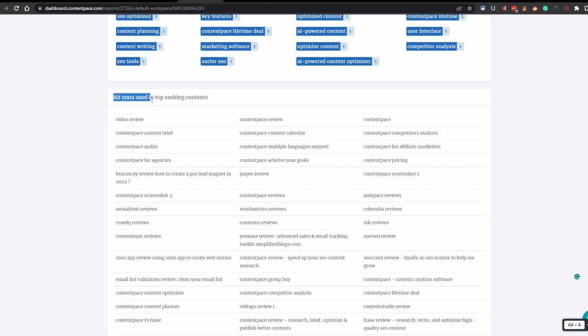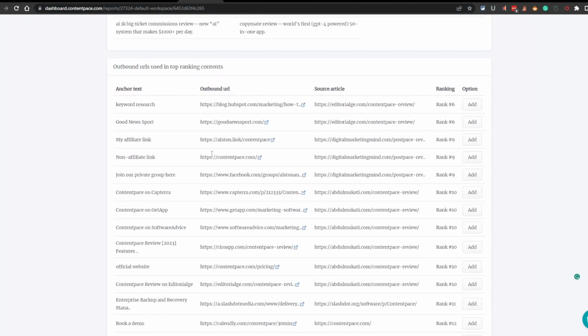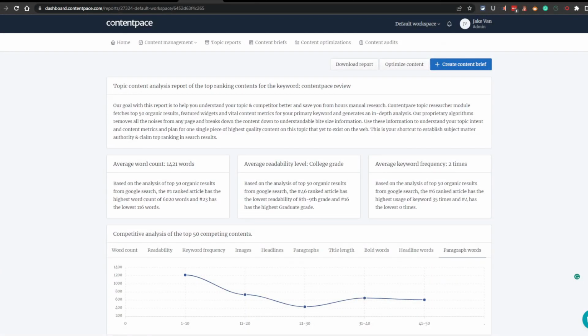Alt text used in top ranking contents. So here's another bunch of stuff you're going to want to add into your article. Then you got your outbound URLs, which is really cool. So what are these articles that are ranking also linking to? And that is actually your topic report.